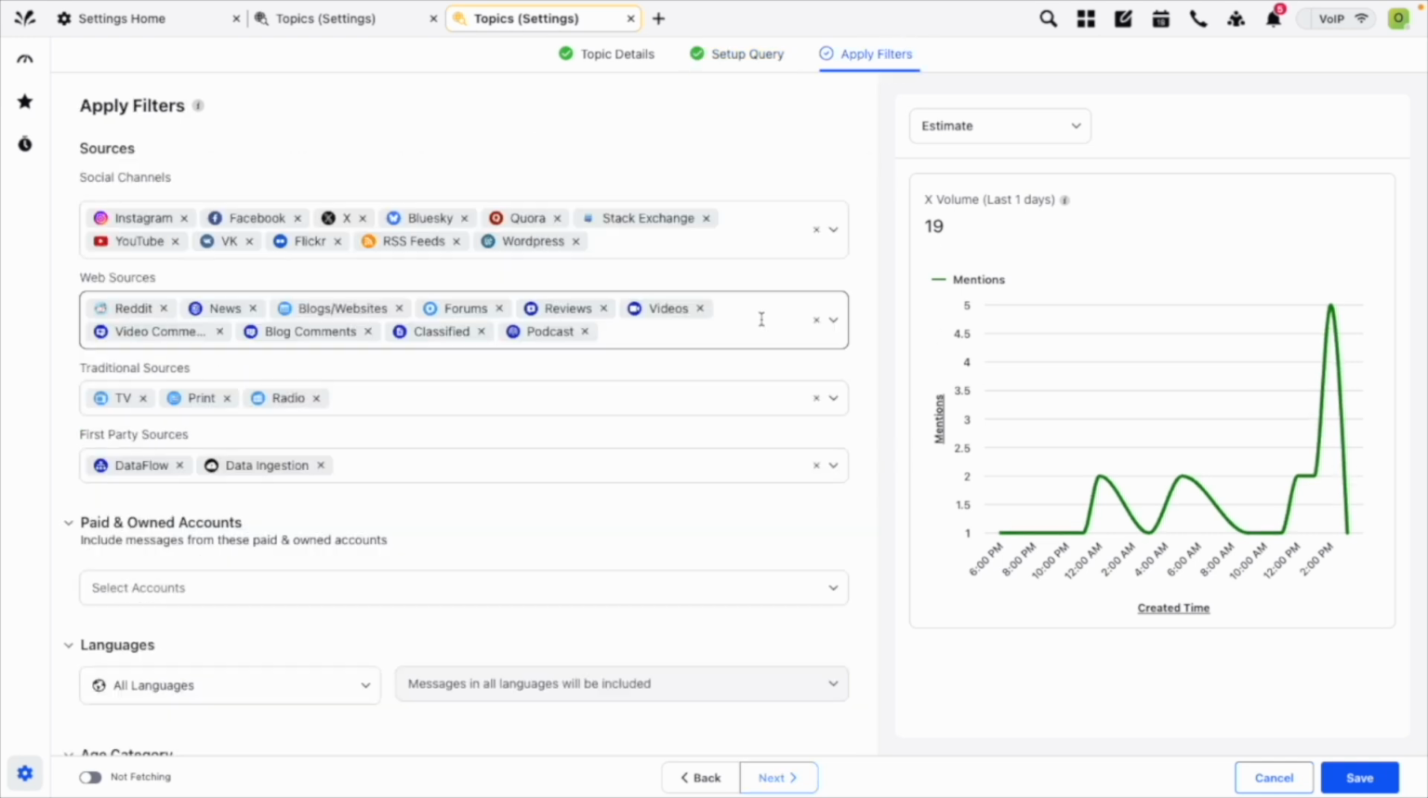Last step is going to be to apply the filters. So here you can filter your topic. The first thing you have is sources. By default, all of the available sources are going to be here. So these are the places where you're going to be pulling in those mentions from.